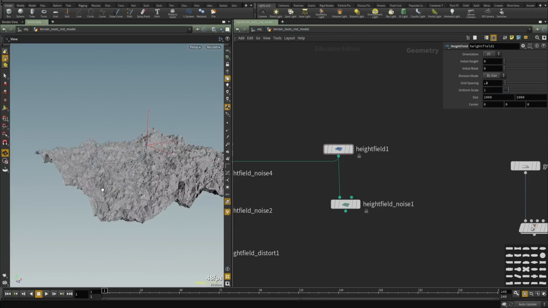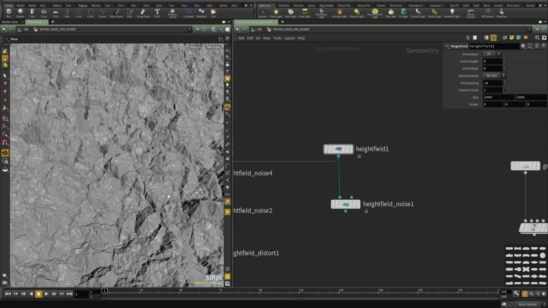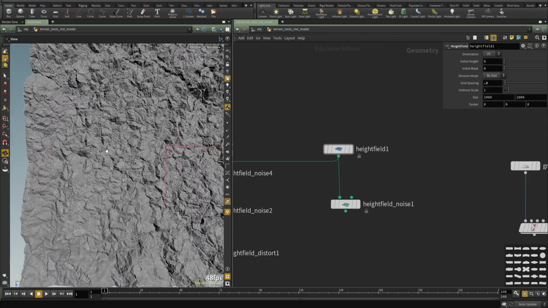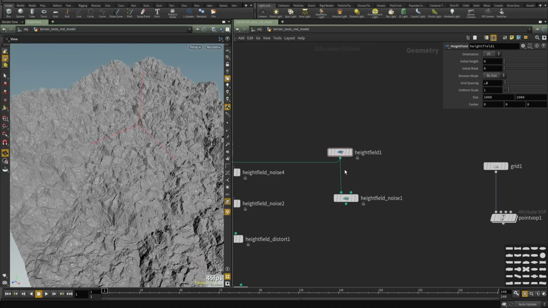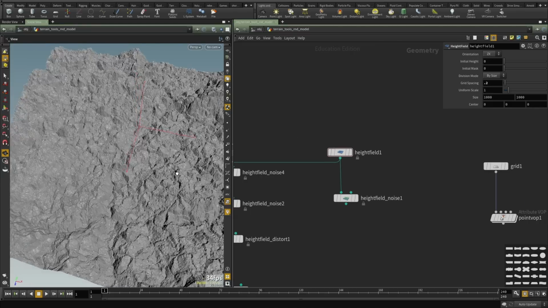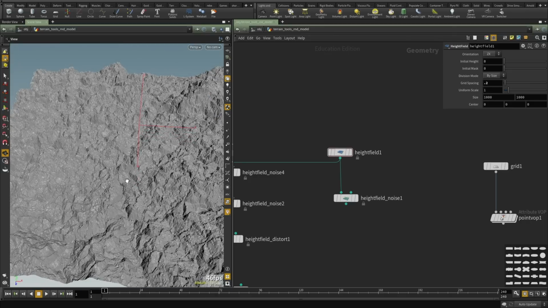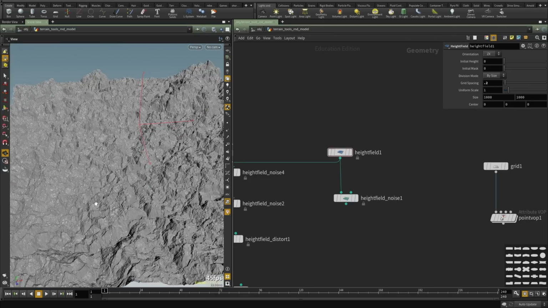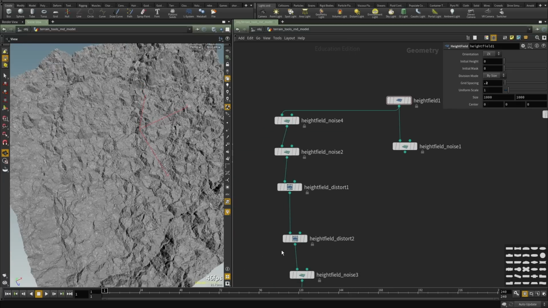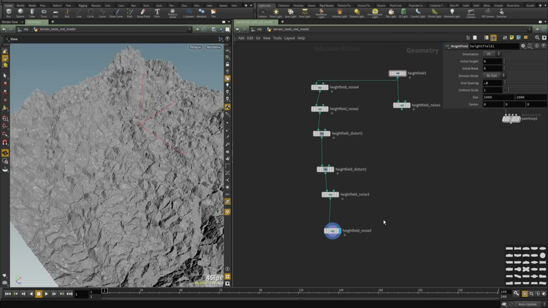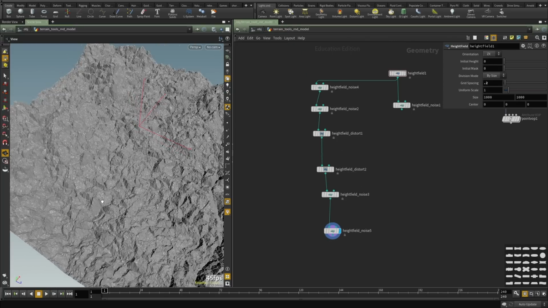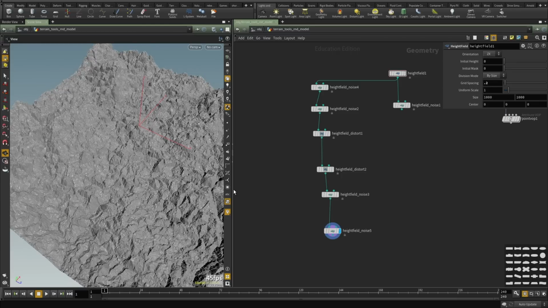Cool. So we have a lot of interesting rocks going on here. So the good thing about this tool is that we can easily visualize any noise patterns we want. Now we're still using these guys, but we can easily create our own volume VOPs and modify the height field the way we want.